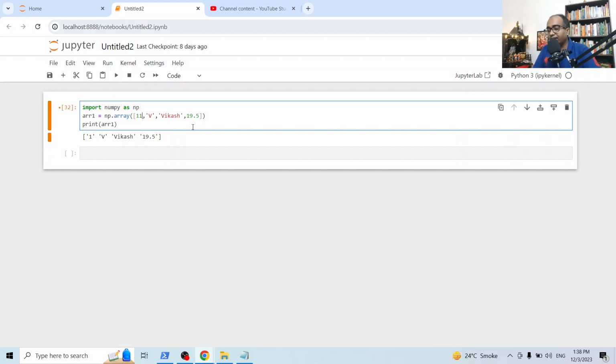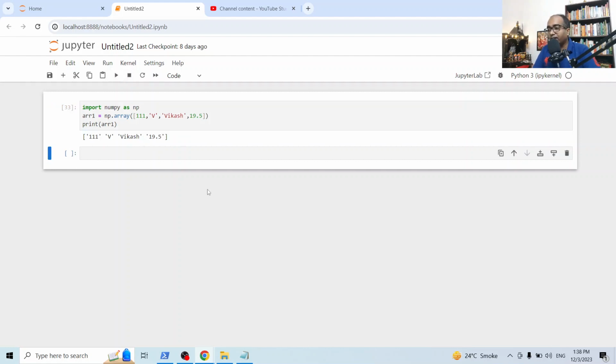So if I write like here 111, then if I run it, the 111 will also become a string, right? So if you are trying to create a heterogeneous array, and there is one element which is of type string, then all the other elements will be converted into type string. Doesn't matter what was their original type, right? This is the basic understanding of this.